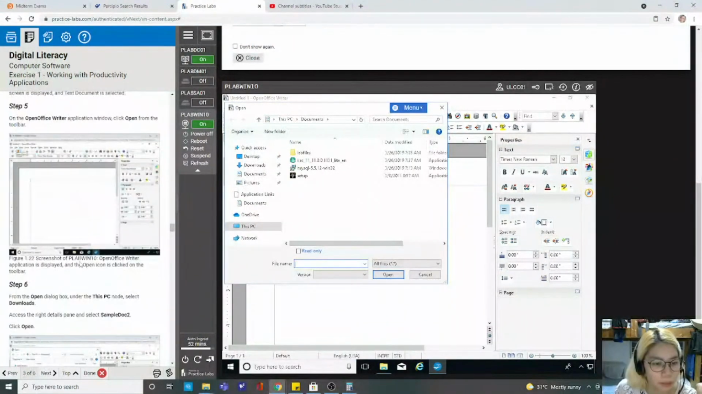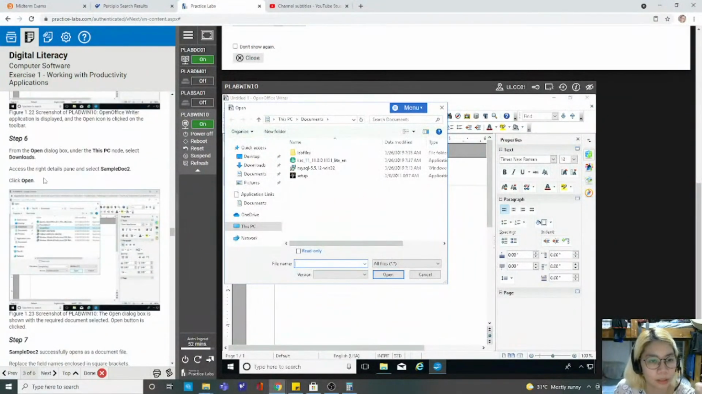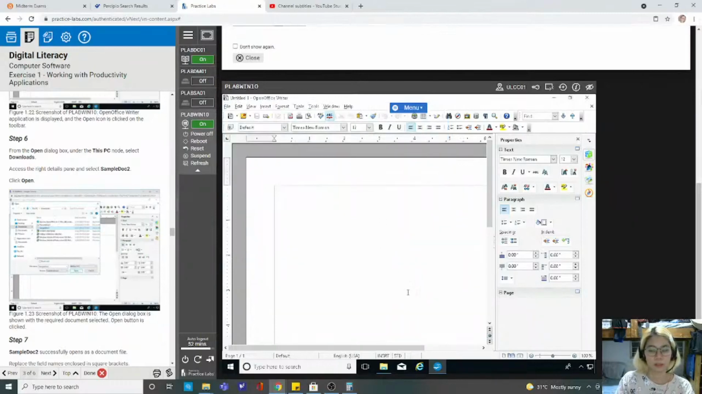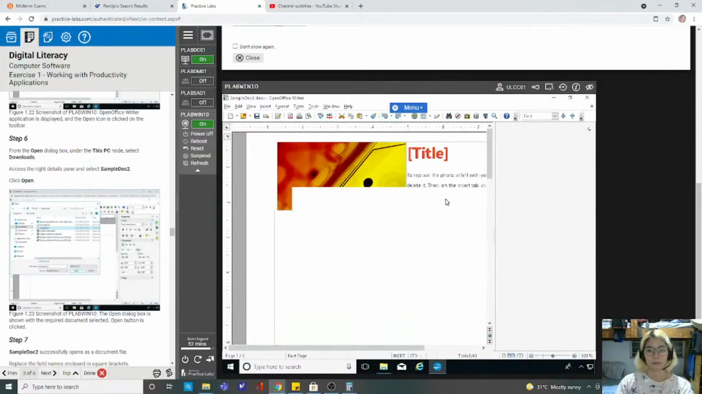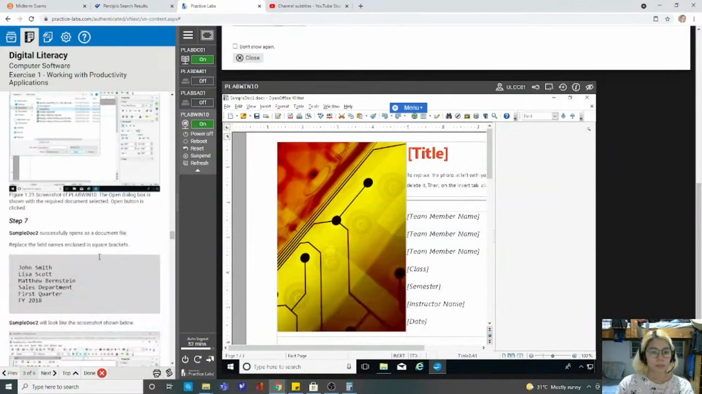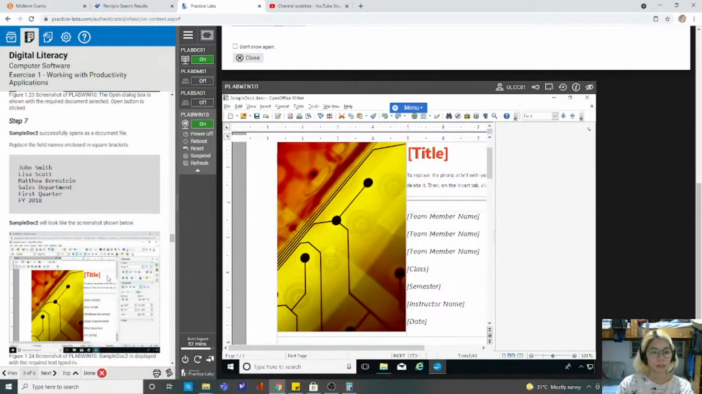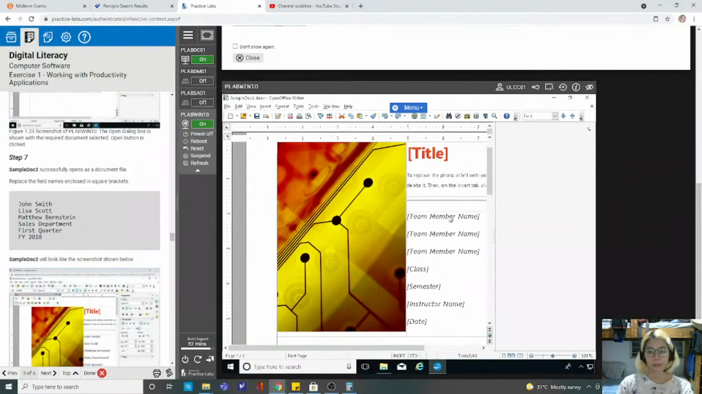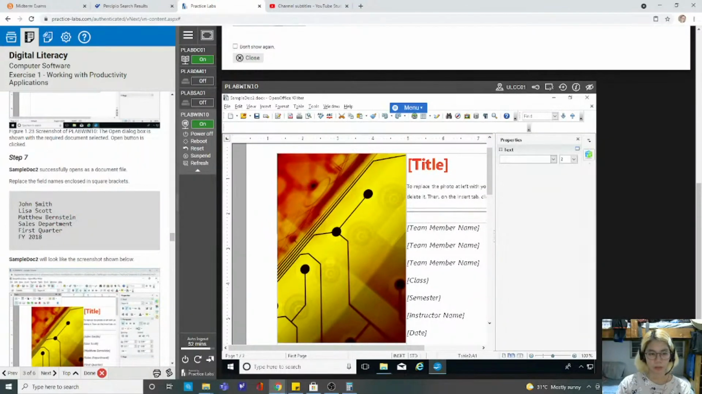Alright, so what we are going to open is downloads, sample doc, and hit open, or we can just click enter. So let's replace this with all the information.